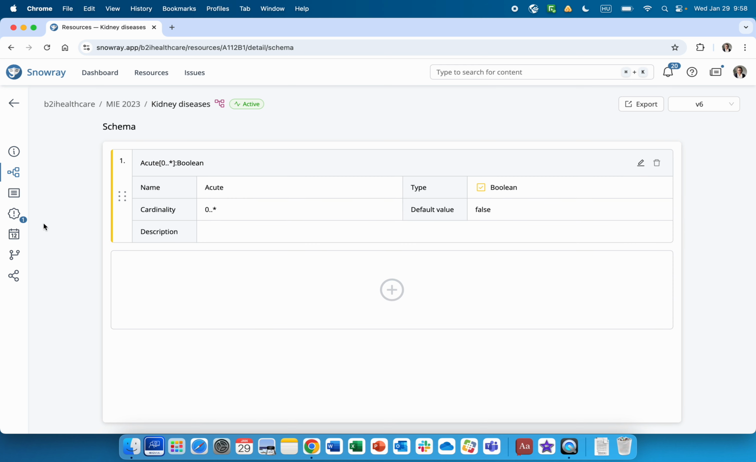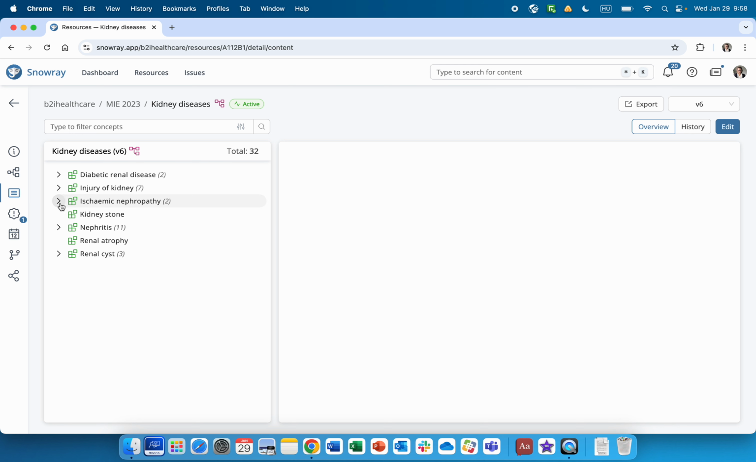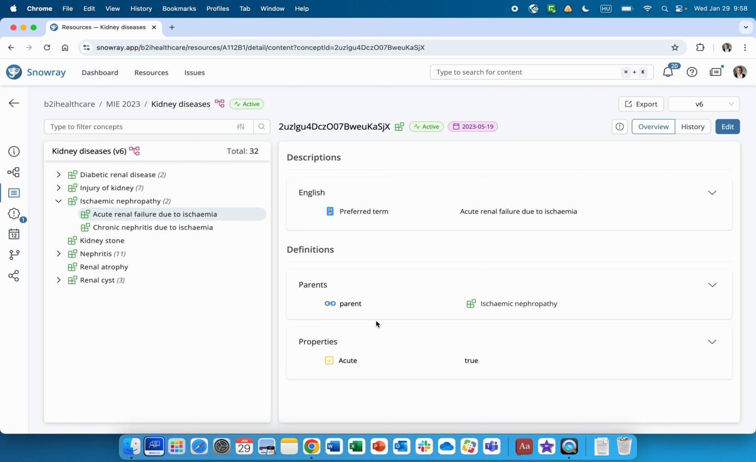So this is the last tab that we haven't looked at. For code systems, we allow the users to define a logical schema and enrich the semantics of their code systems with additional properties of different types. I kept it very simple, but my kidney disease code system uses one Boolean property on the codes, which is to describe whether it's something that's acute or not. And here is an example for where this property is set to true.